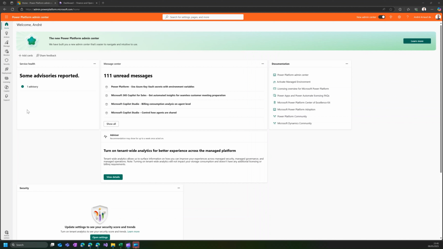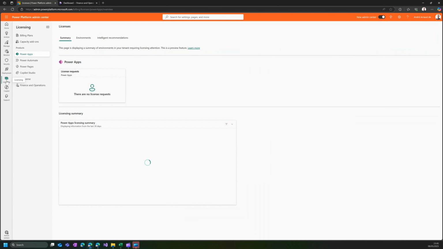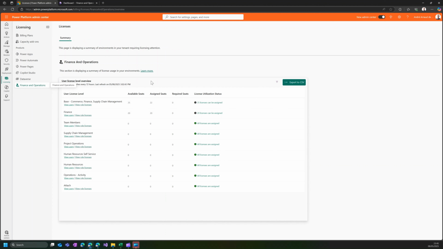Now, to be able to follow up and take action, Microsoft created license reports in the Power Platform Admin Center and also made that report available in Lifecycle Services. If we go to licensing, then the tab Finance and Operations, you will see a list of the licenses available in your tenant, what has been assigned and what is required. Now, there are some concerns and questions about the correctness of the information on this page.